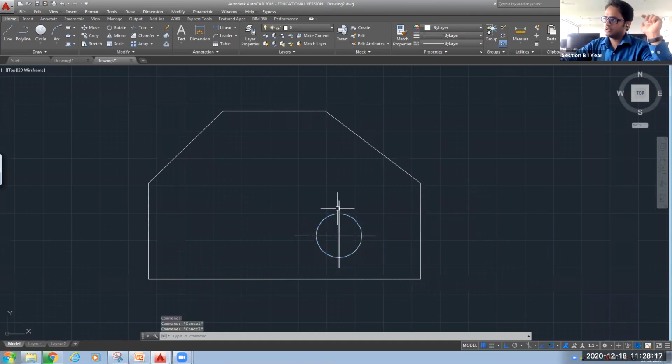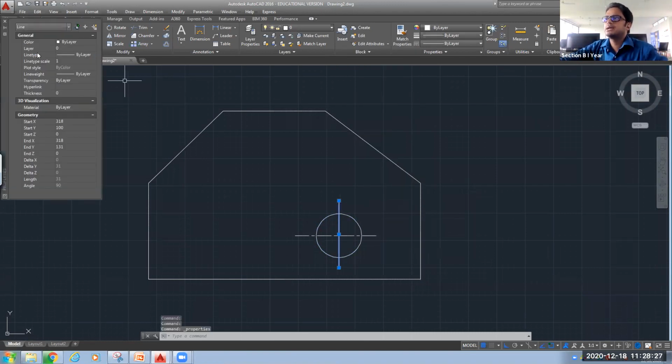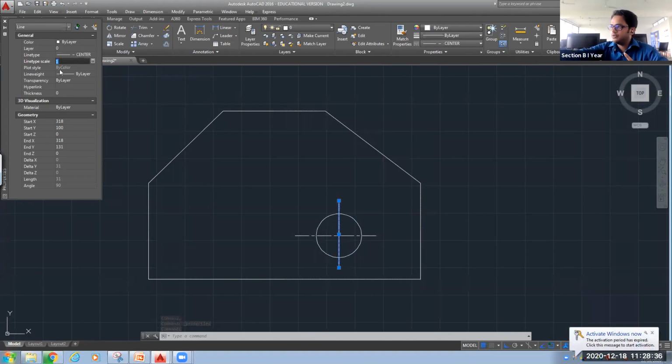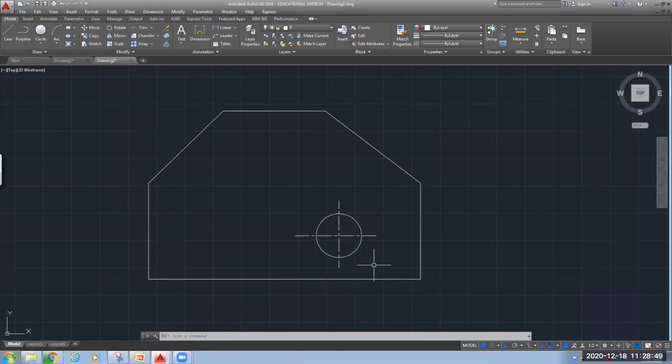Now, this also we need as a center line. So we will select that line and click on properties. Here you can see line type is by layer. Make it center. Change the scale. Keep the same scale. Previously, for the horizontal center line, I have kept 5. So for this also, I will keep 5. Now you tell me whether it is clearly visible as center line or not. Yes, sir. Okay.